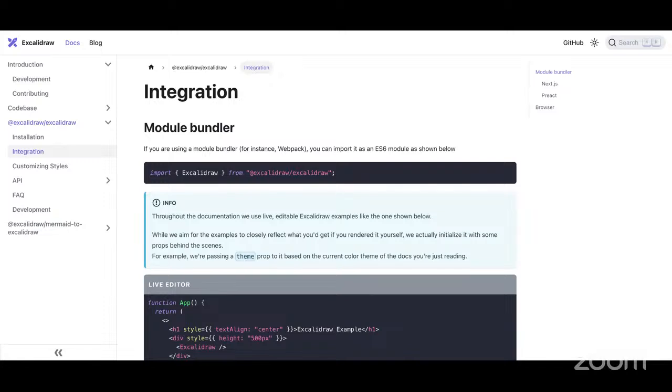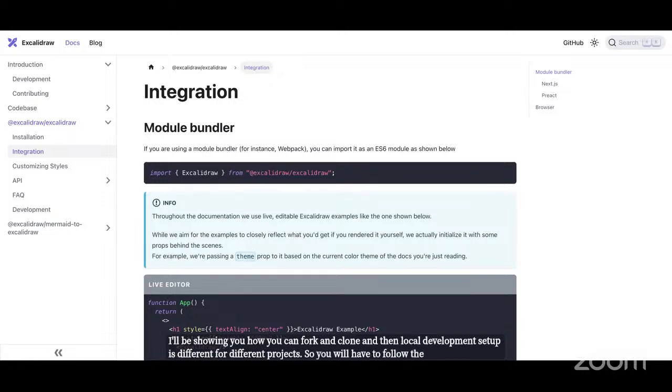I'll be showing you how you can fork and clone, and then local development setup. It is different for different projects, so you will have to follow the contribution guidelines. Okay, I can show you how to get that into your local machine. I can show you.